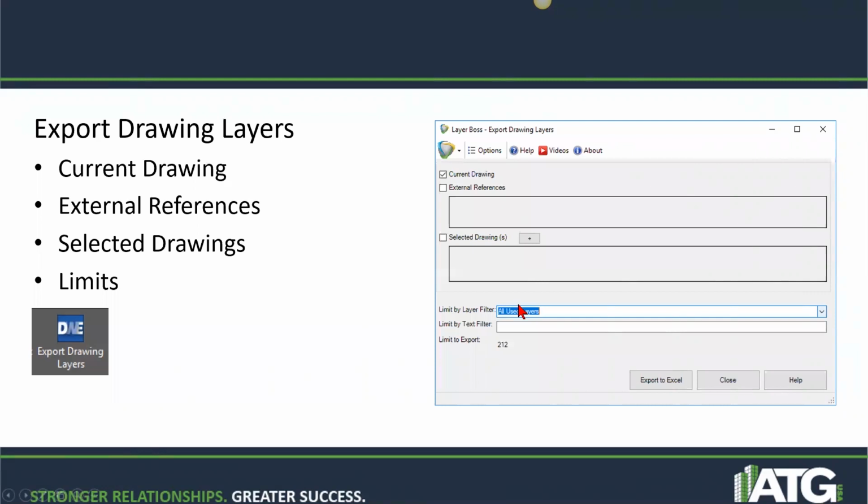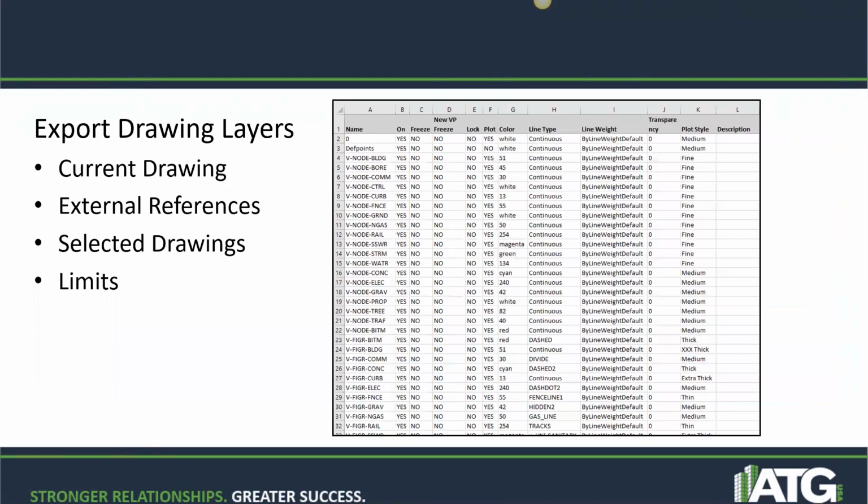And then from there, I have the ability to import them. Here is first the export drawing layers. This is what I get. I get the name. Is it on? Freeze, new viewport freeze, lock, plot. Everything's in there. I do this with an Excel file. Guess what? I don't get the header, but everything's in there.